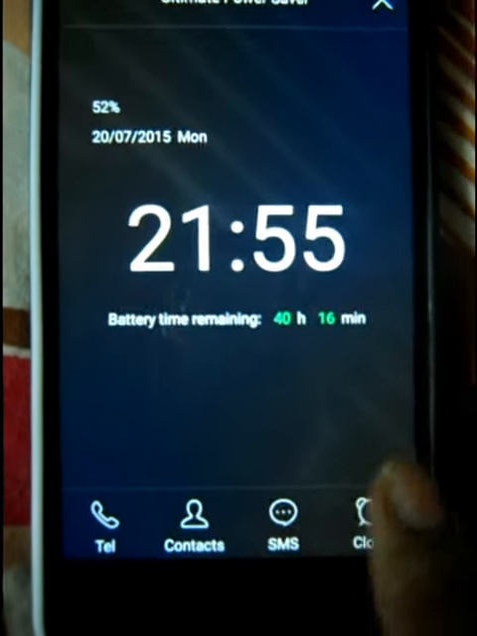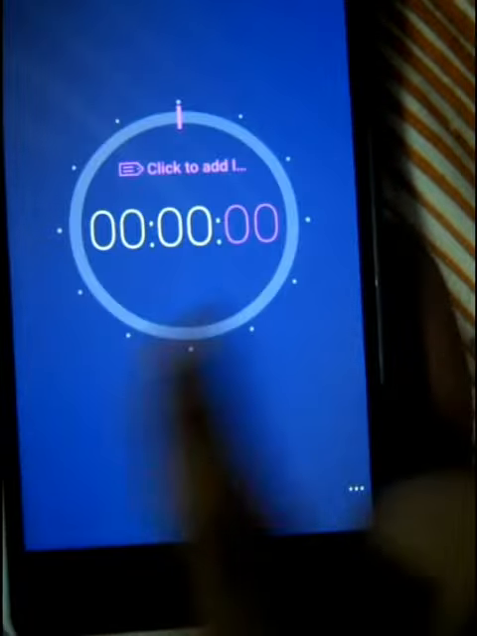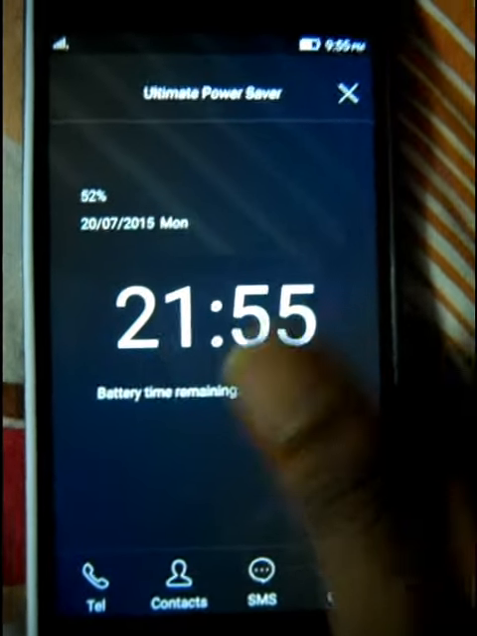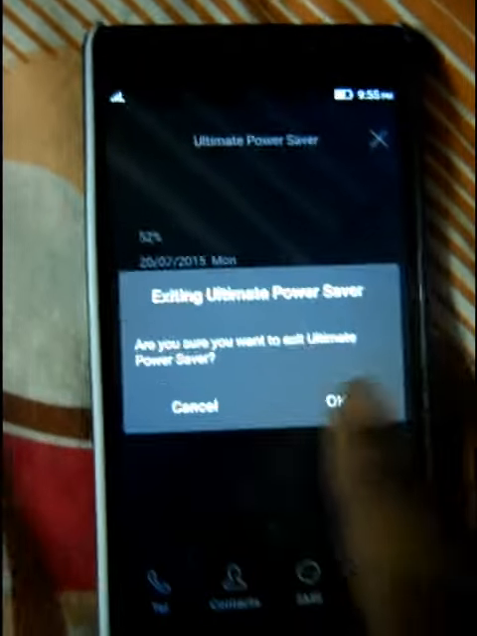Super power means it enables only 4 options, which means telephone, contacts, SMS and clock, which enables the alarm, timer, alarm and stopwatch, like that only. This is the super power, the ultimate super power saver. When you exit, it will come back to the original mode.